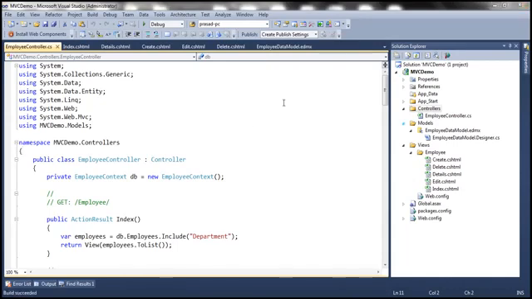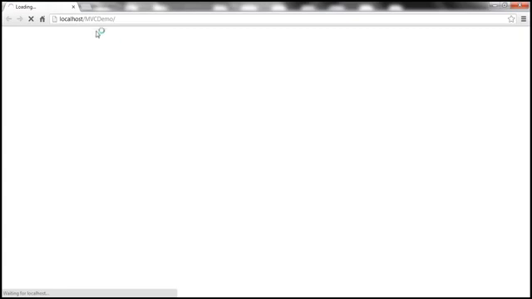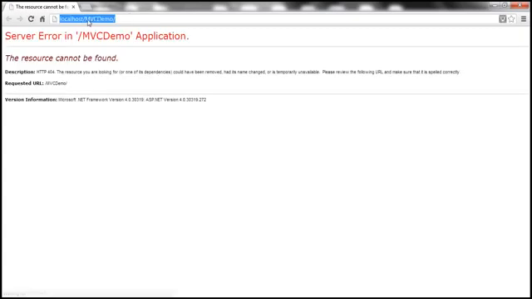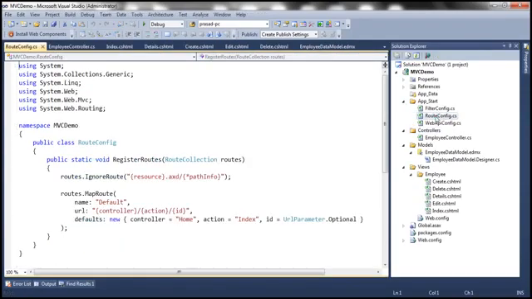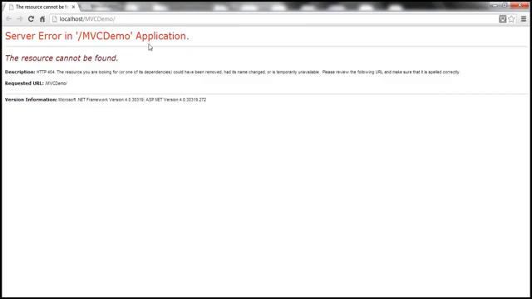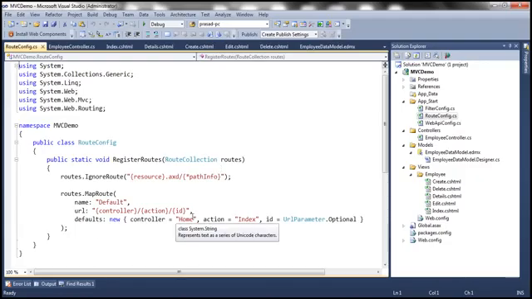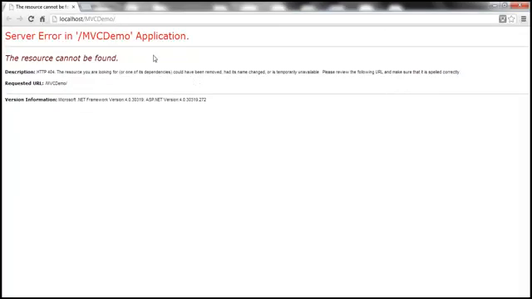So I have pressed Control F5 to run the application. Look at the URL, localhost MVC demo. Now it says the resource cannot be found. Why is that? Because by default, when I run this application, if you look at the root config file, here we are not specifying the controller and action name. So if we don't specify the controller and action name, it's going to navigate to home controller index action. But do we have the home controller? No, we don't. That's why we get this error, the resource cannot be found.